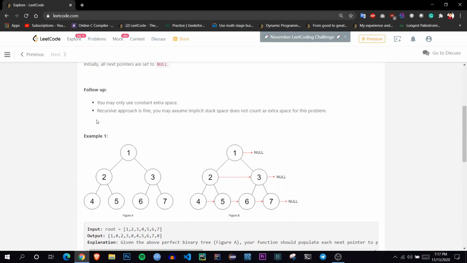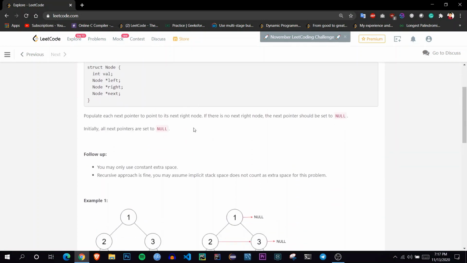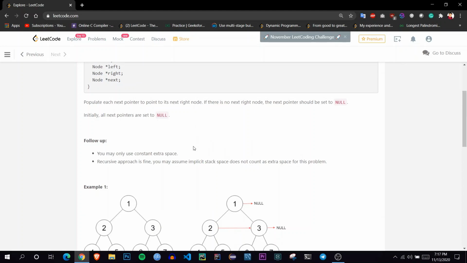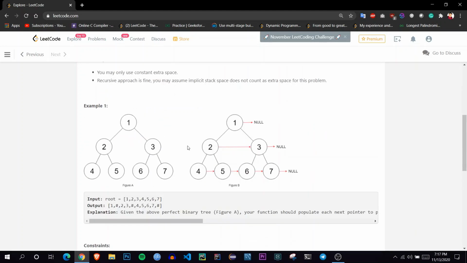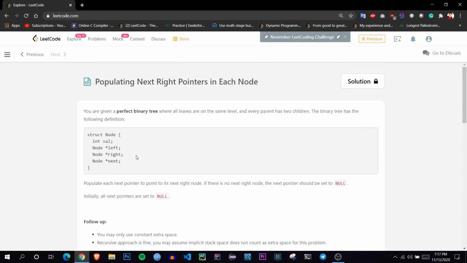The follow-up question is: you may use only constant extra space, and a recursive approach is fine. You may assume implicit stack space does not count as extra space. So we have to do it in linear time and using only the stack space as the extra space, no auxiliary space required. So how can we solve this problem? Let's go to the whiteboard and see.